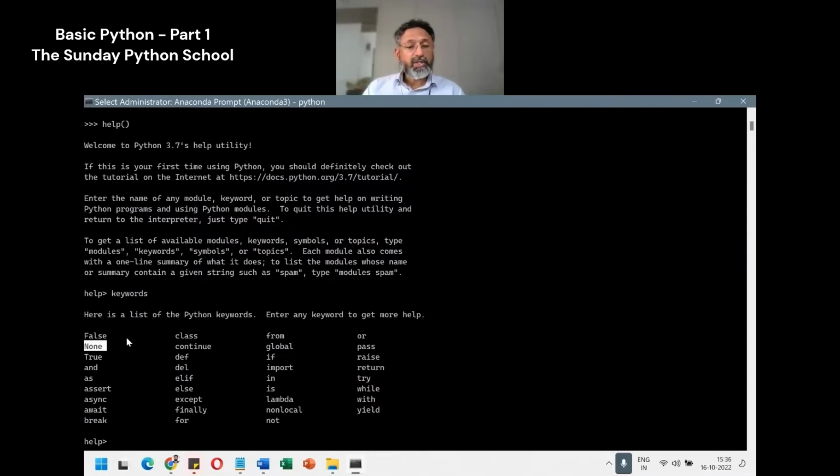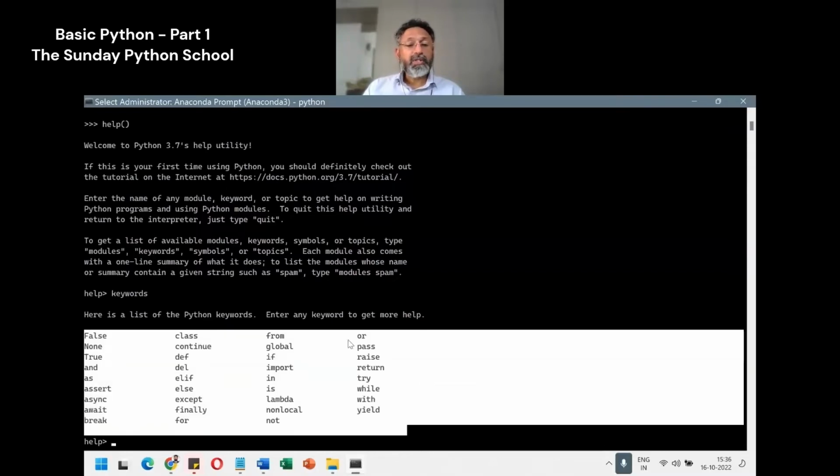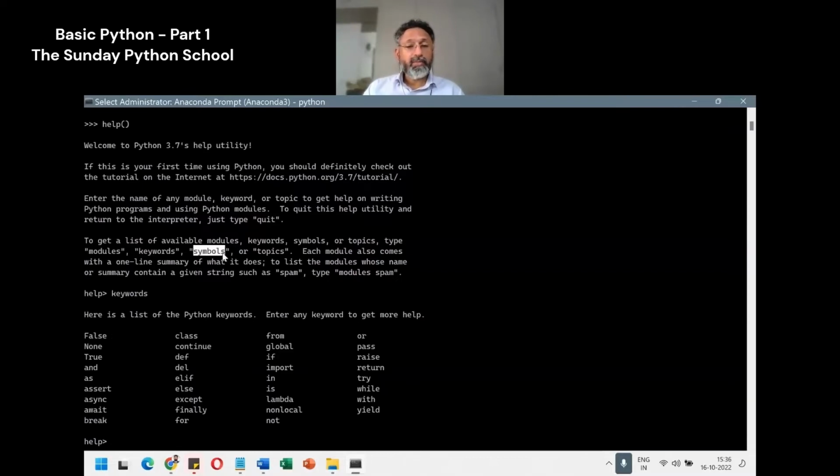What is none supposed to be? We will explore when we come to functions. So these are some of those keywords which we have explored. So this is the complete list of keywords. Now let's go on to see what we have with symbols.